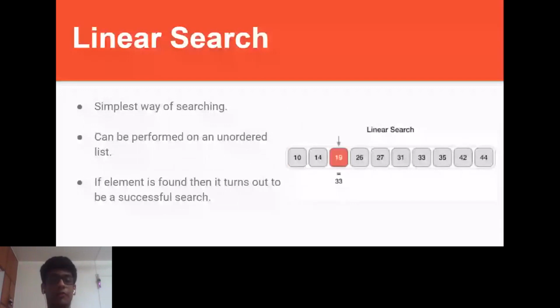Talking about linear search, it is the simplest way of searching. It can be performed on an unordered list as well. Now, if an element is found, then it turns out to be a successful search. Otherwise, it is said to be an unsuccessful search. As you can see in the GIF, we are searching from 0, 1, 2, 3, 4, 5, 6, and at the 6th position, we found the key element. So the searching happens sequentially, one after the other.